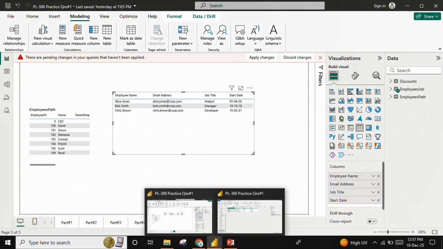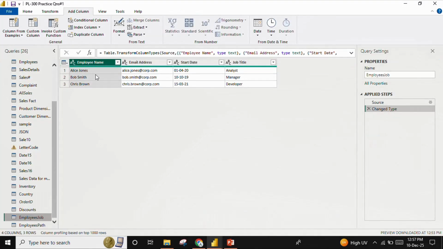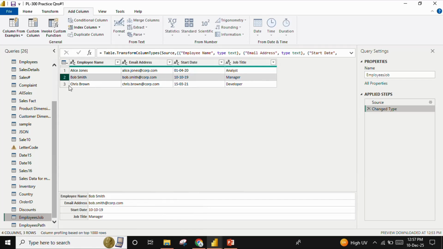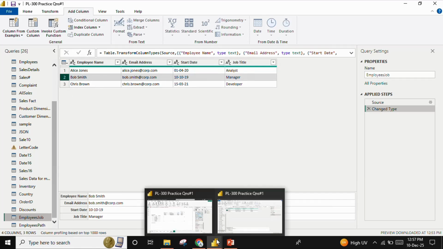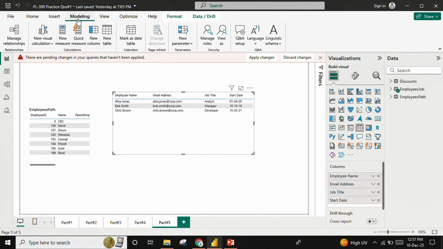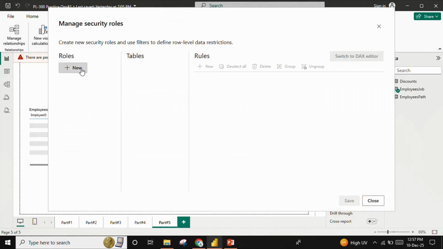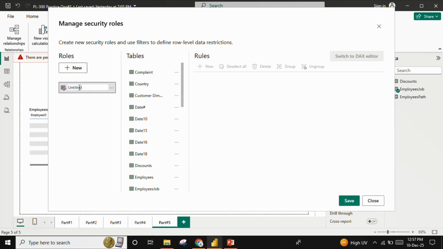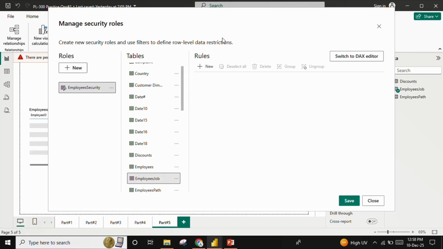Let's see this in Power BI Desktop. In Power Query Editor, I have sample data. Okay, say employee name, email address, job title. What they're asking is, for example, if the user is Bob Smith, then the user must see only the second row of data. The first and third rows will not be visible to him. This is the requirement. Let's go to Power BI Desktop, Modeling, Manage Roles, create a new role. Let's name it Employee Security. Now we are applying this role to the Employees table.